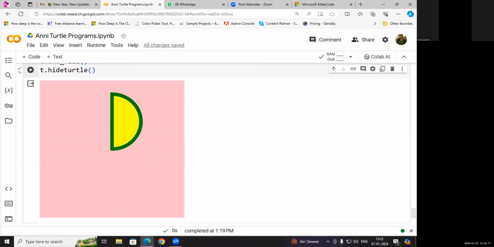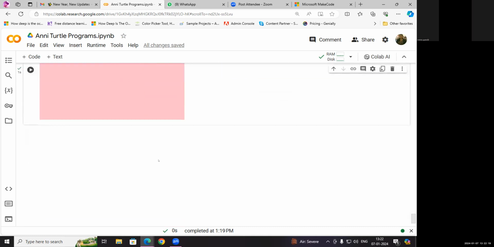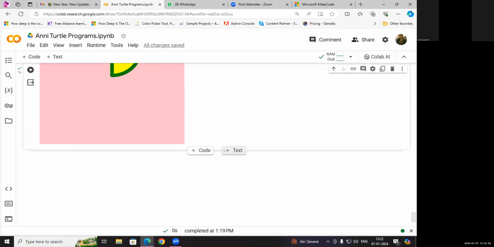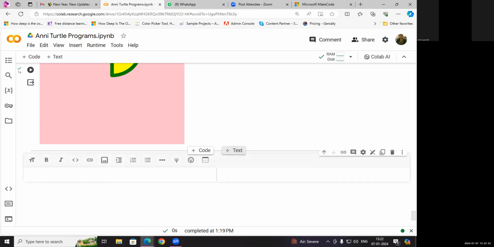Okay, now we have to make one Pac-Man. Pac-Man is a little interesting. After that, we'll go to arcade.makecode. Okay. So let's try to make a Pac-Man. Write a program to draw a Pac-Man.